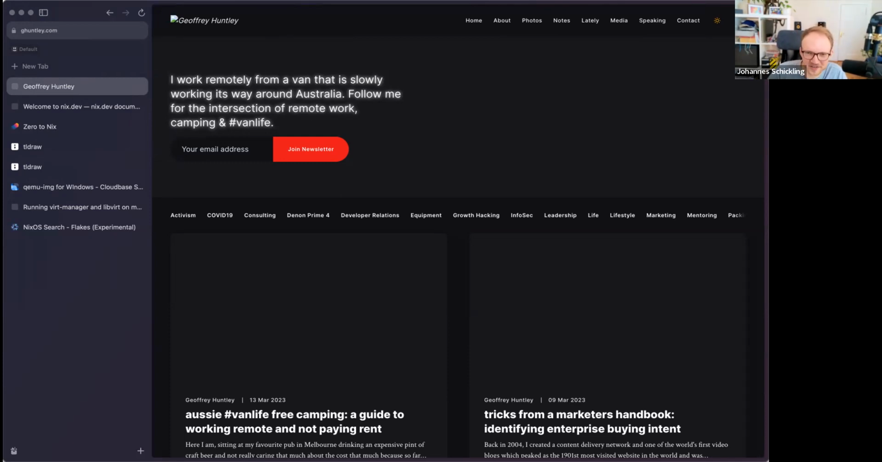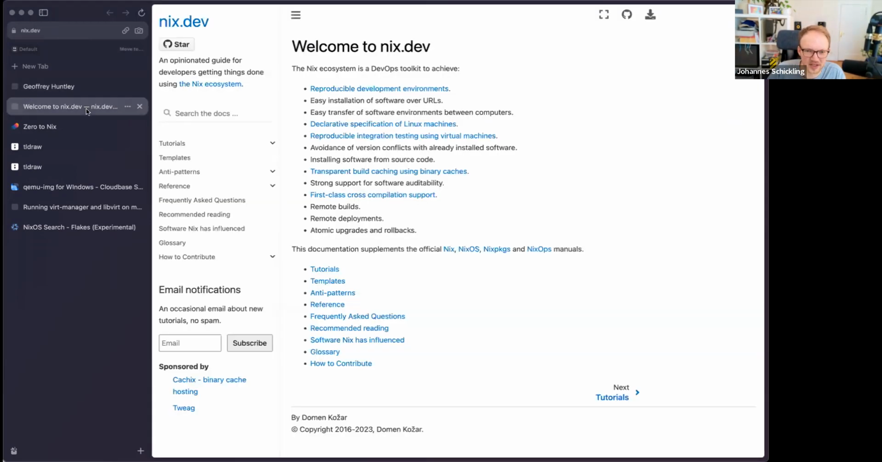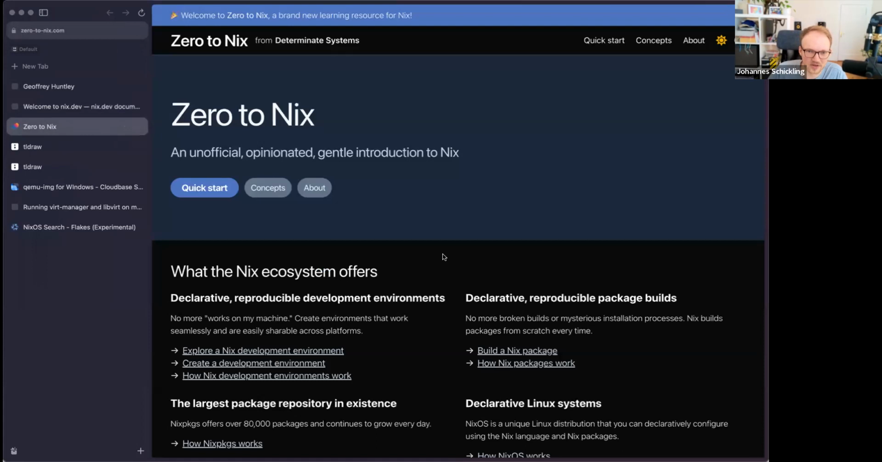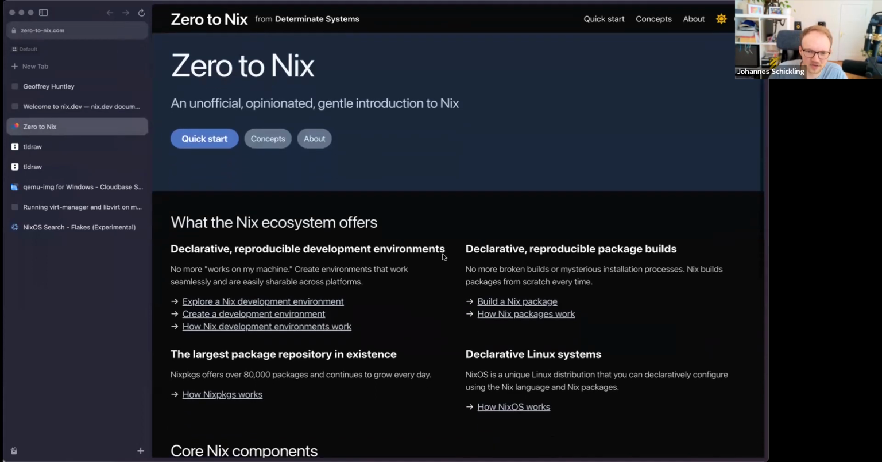So Jeff has a nice blog. I'm not sure, maybe my firewall is blocking the images here, but check out Geoffrey's website. And for those of you who are new to Nix, I think there are some great resources to get into Nix. We're not going to cover the fundamentals today. There's Nix.dev, which is what I've used back in the day to familiarize myself with Nix. There's now also a new resource, which I really like, Zero to Nix.